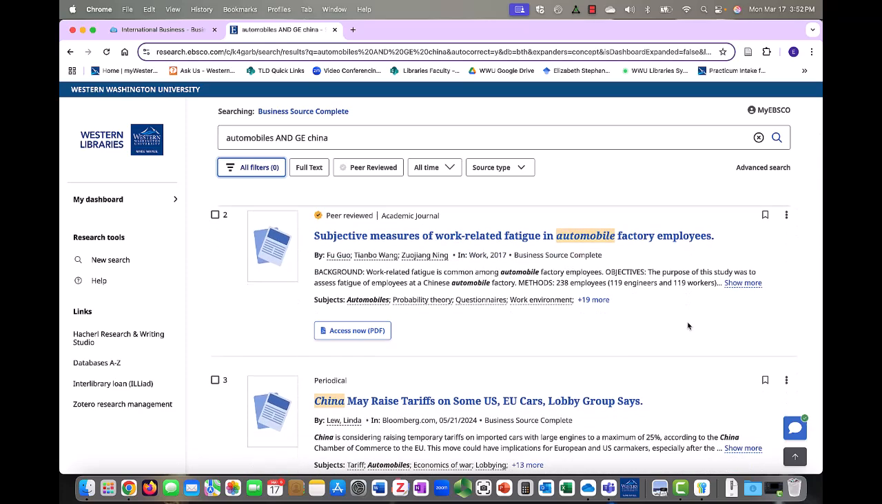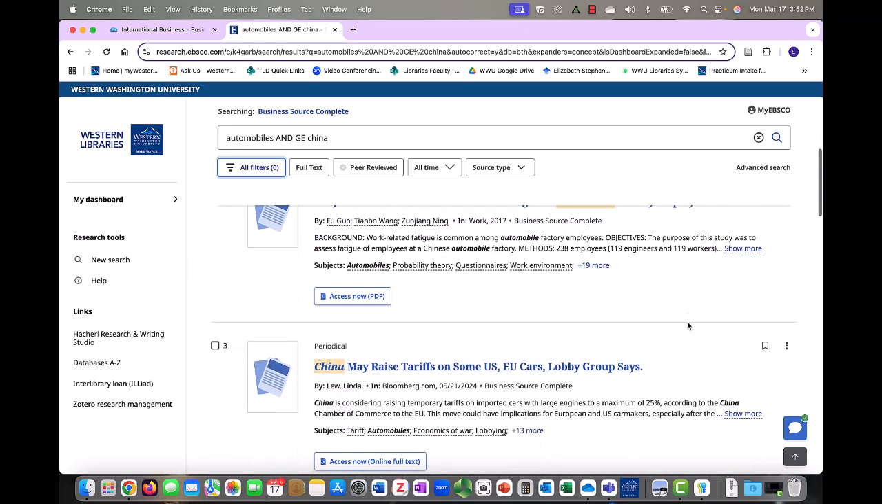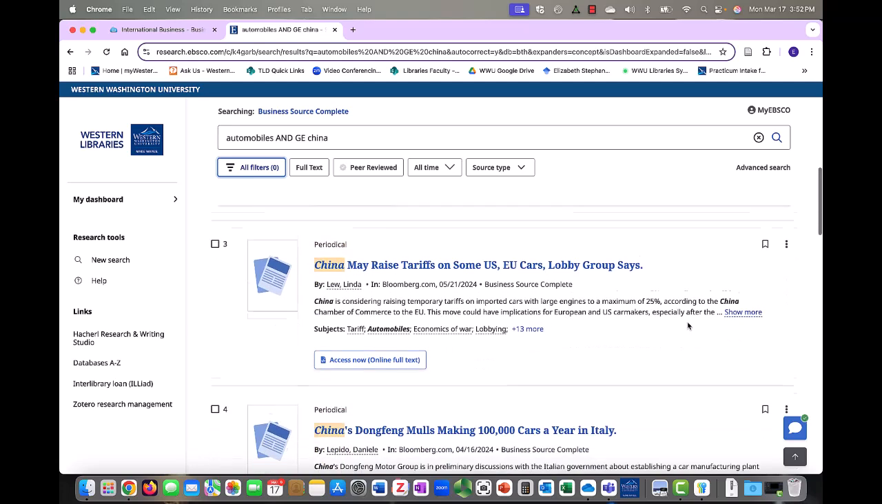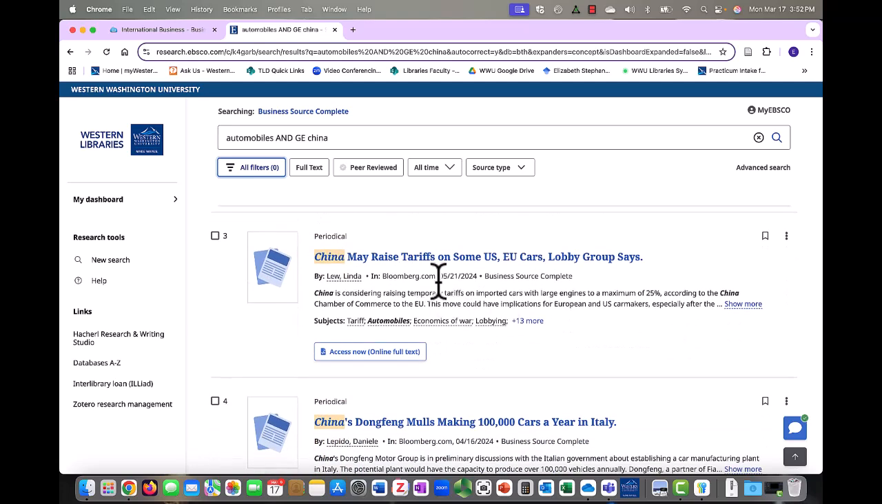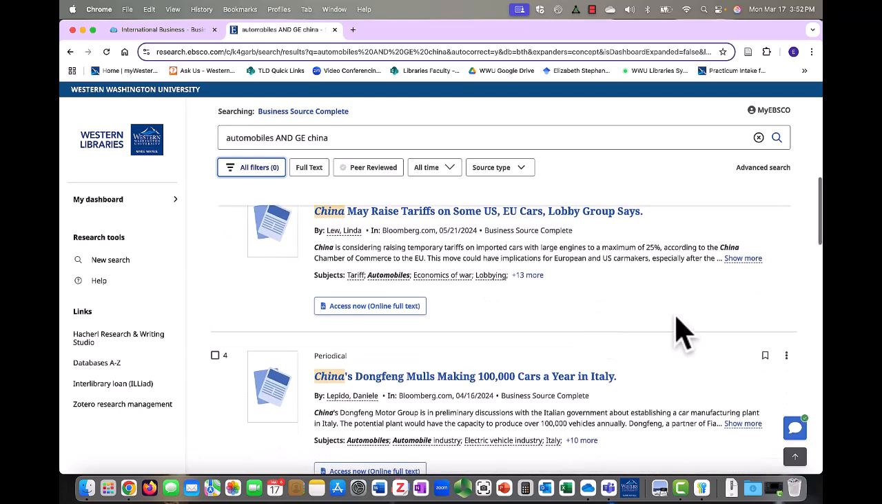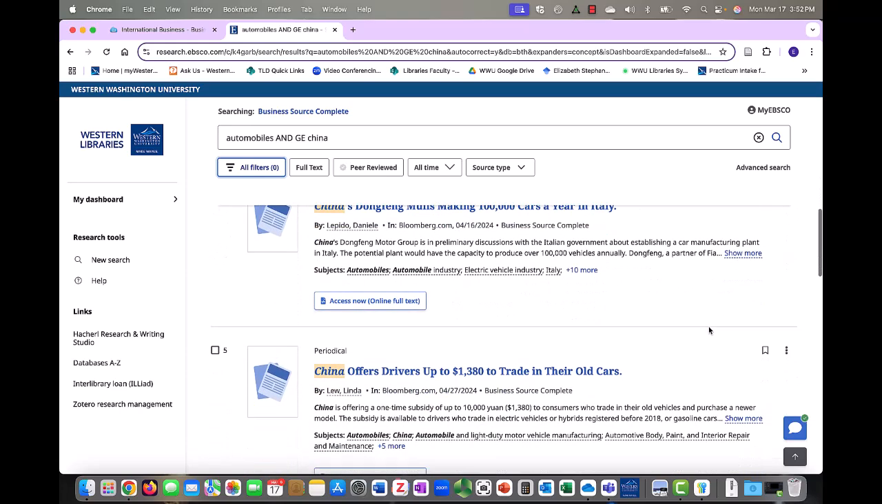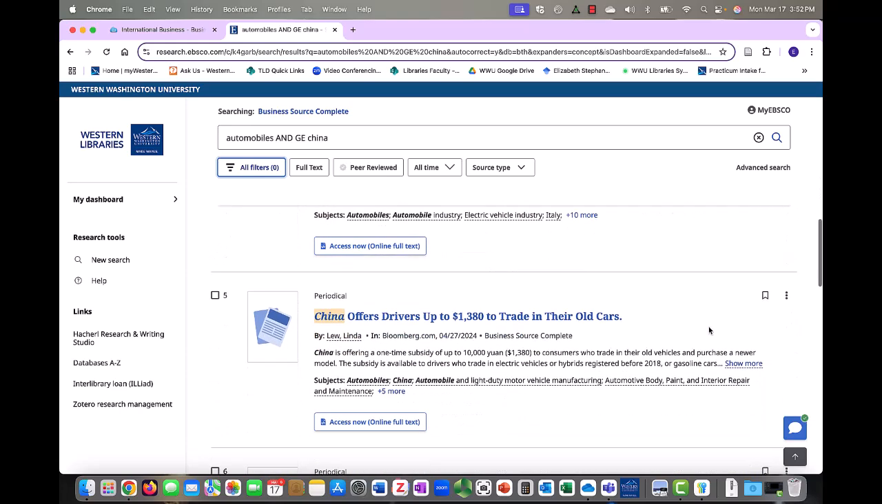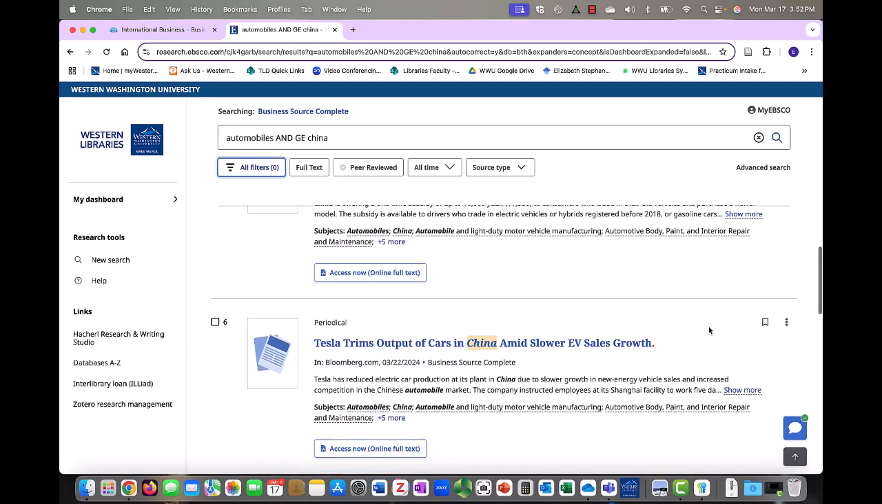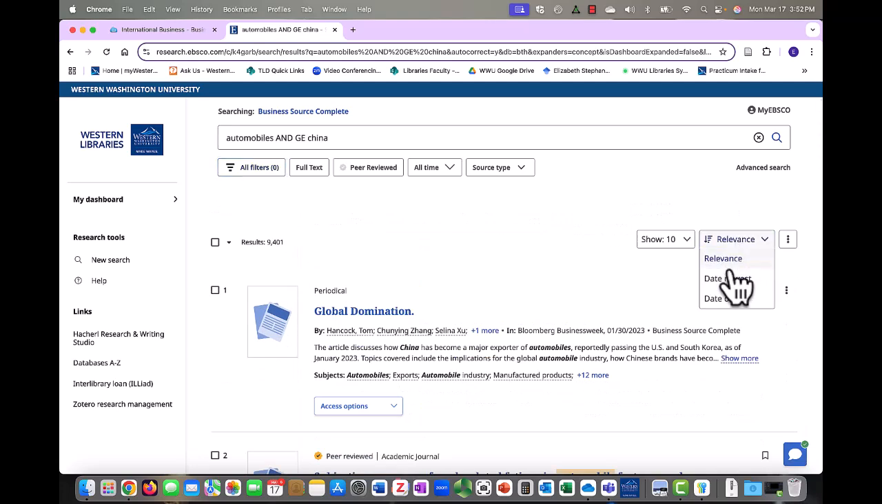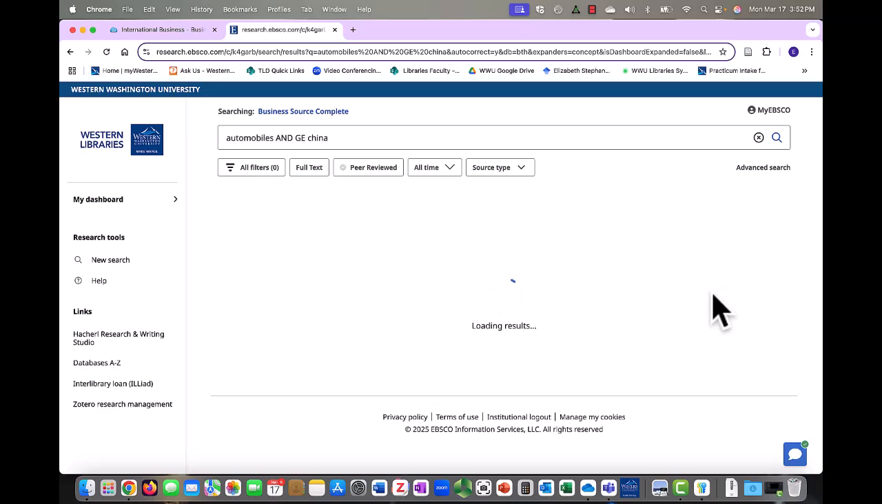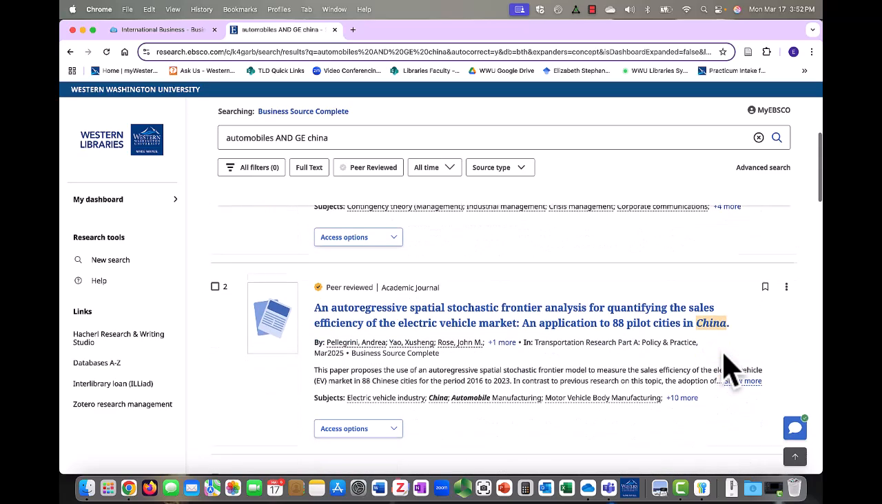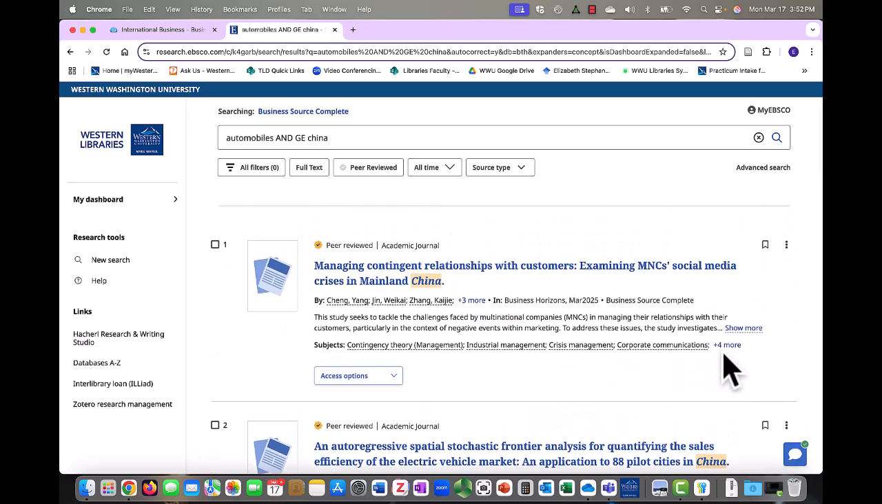That may relate to what you are looking for when it comes to the automobile industry. And then you'll also see things that may get into more current events related to the automobile industry, and then just maybe some current numbers. If you want to try changing this, you can go to newest, and that's going to even get you some more information related to the automobile market.